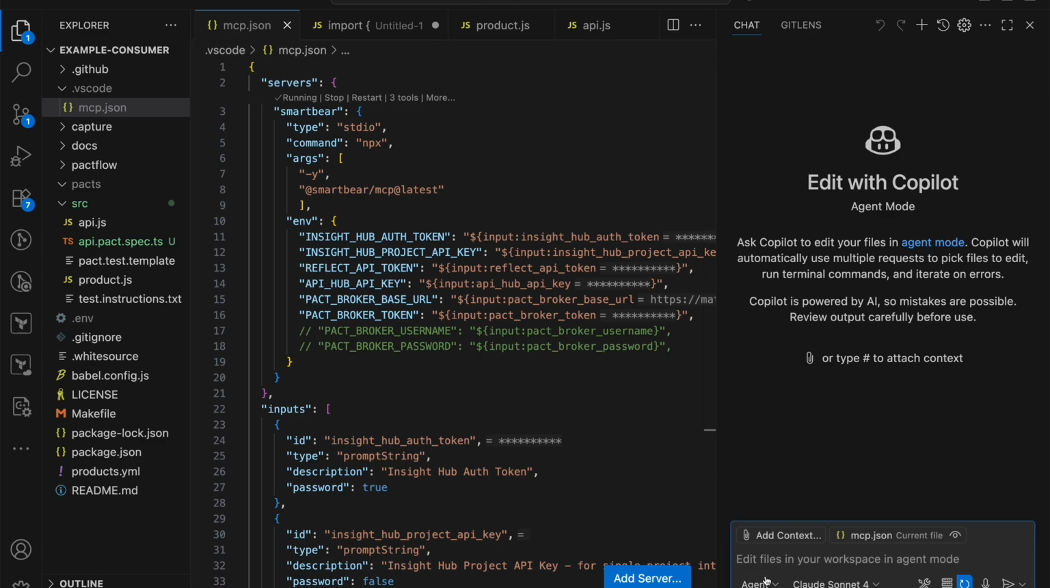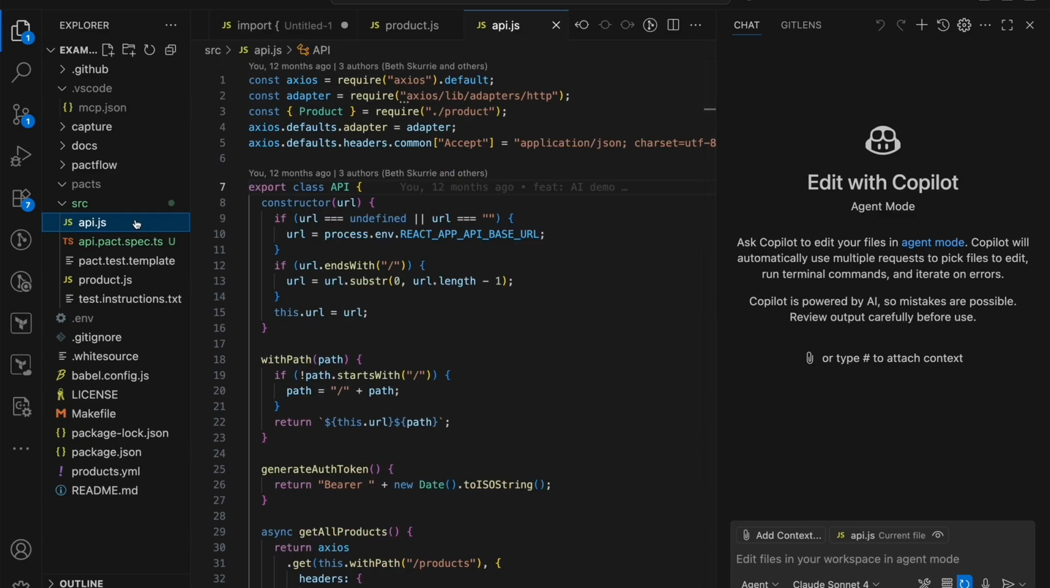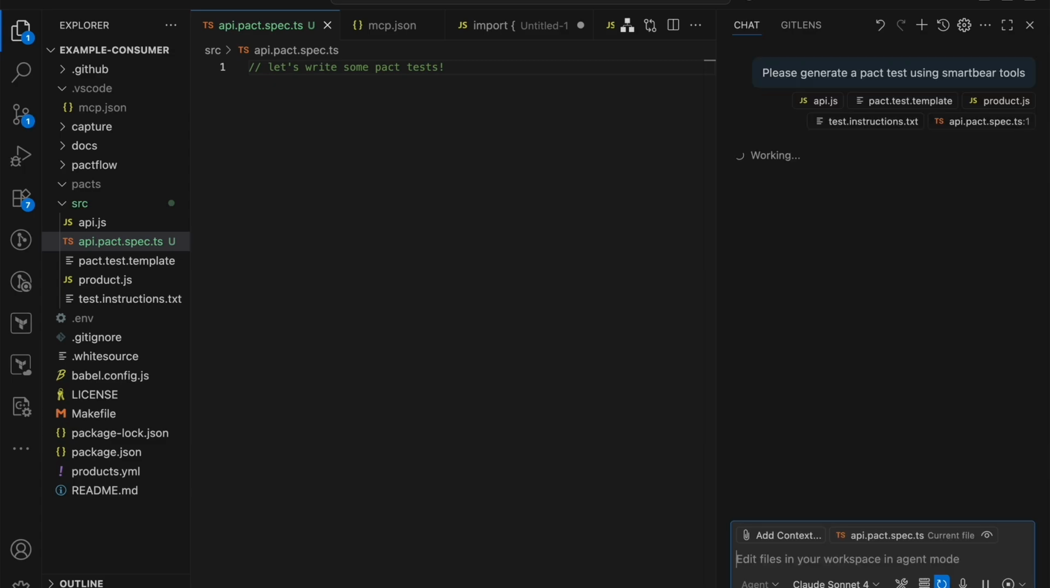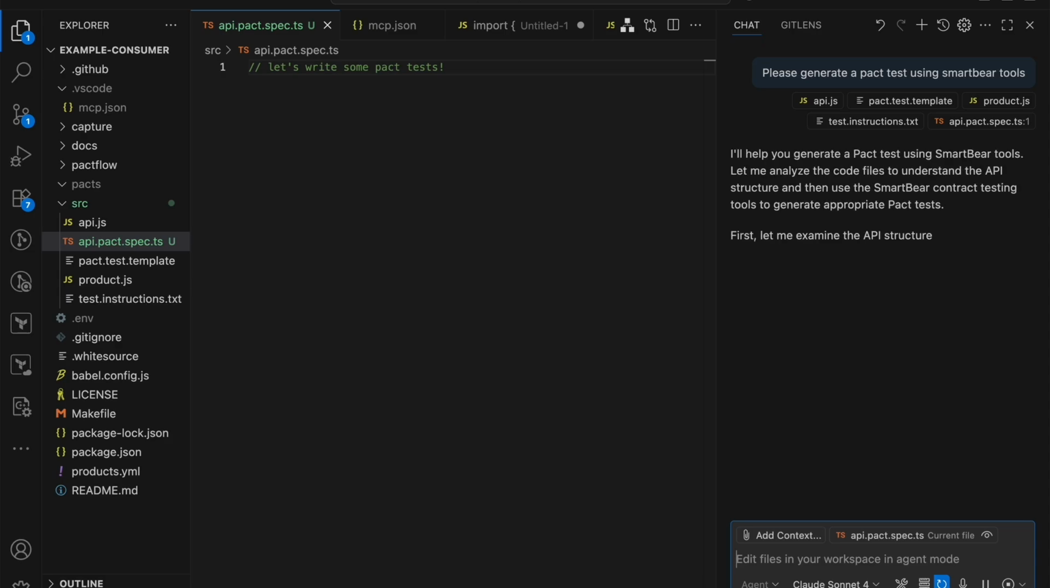First, make sure you open Copilot into agent mode. Then let's move into our project and show how we can generate the Pact test from this existing project. I'm going to drag and drop some additional files in here that are useful context and open up our blank Pact file that we're going to populate. I can now ask it to generate a Pact test for me. Copilot will read my instructions, analyze the codebase, and call out to any tools that may be useful in generating this Pact test. In this case, it should use our tools we've just set up with PactFlow's MCP server.